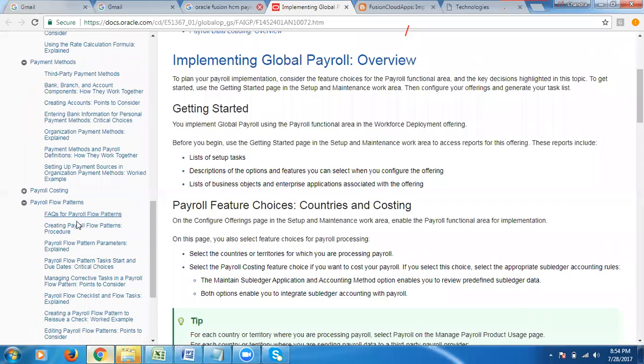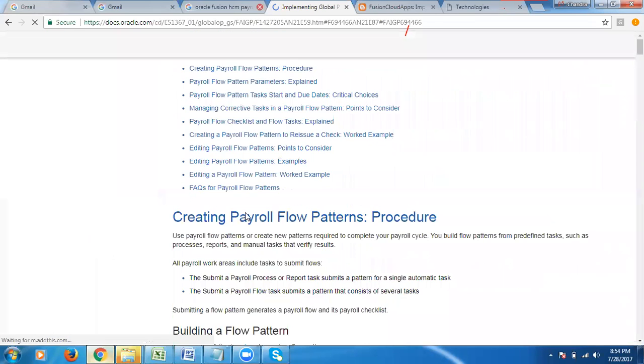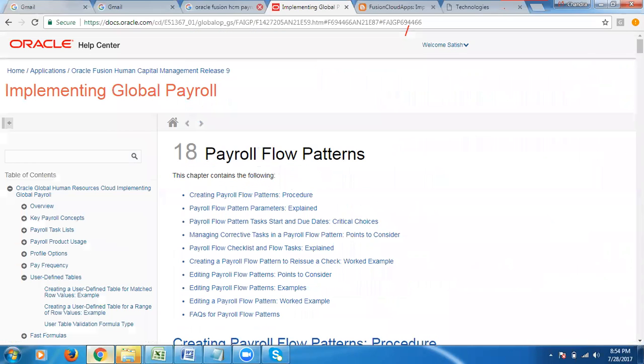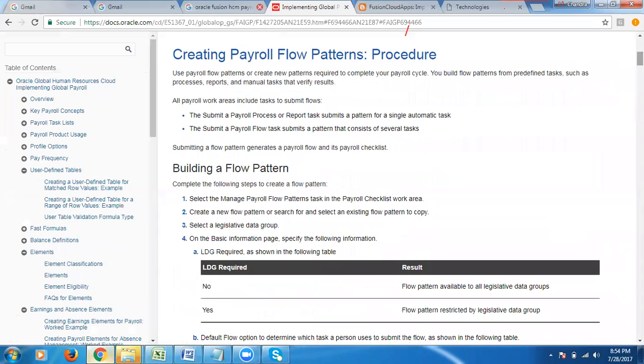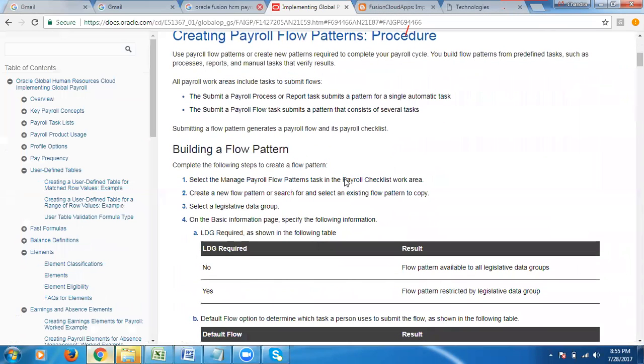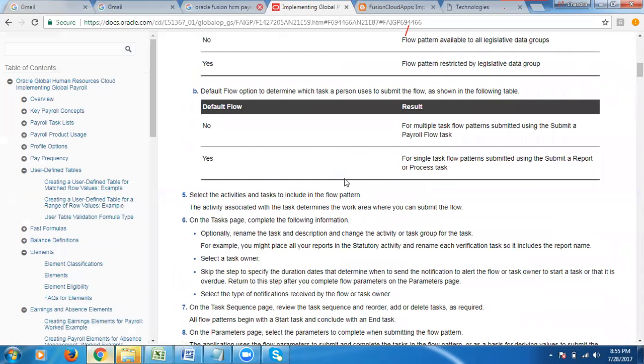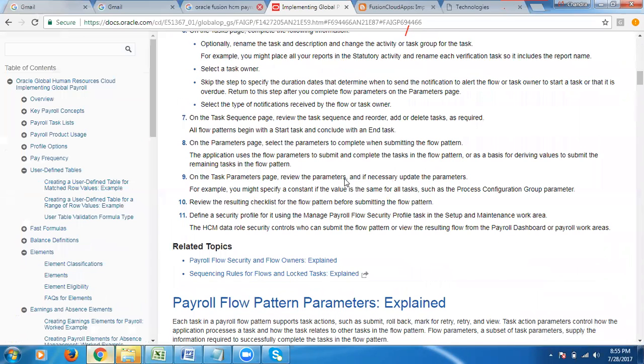Payroll flow pattern. How will you create a payroll flow? If you want to create a payroll flow, generally we will see it in the payroll manager checklist we have seen, right? Checklist and payroll calculation. This all we have seen. There we are going to see mainly. Now you can see that the legislative data group is required. Just definitions here, payroll flow patterns, you can go through this.